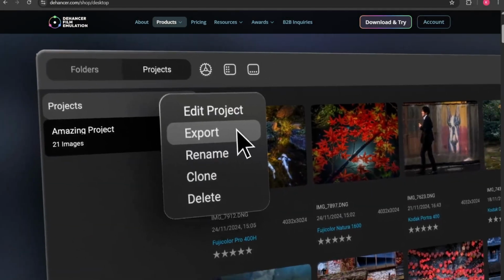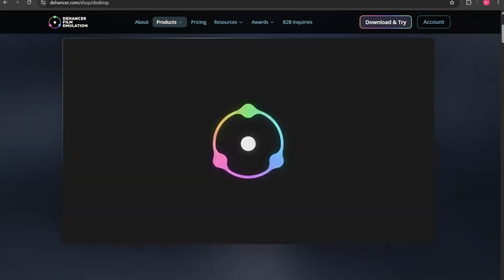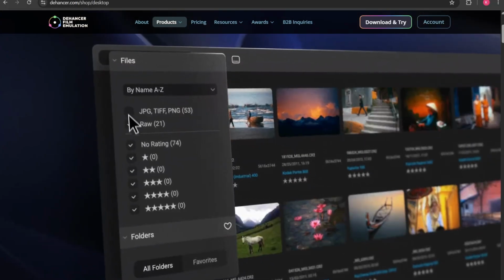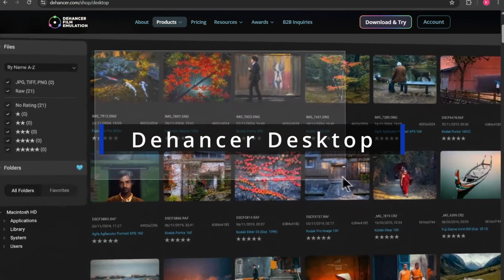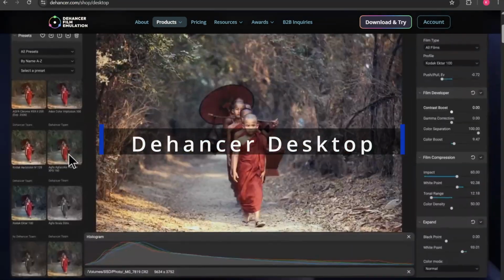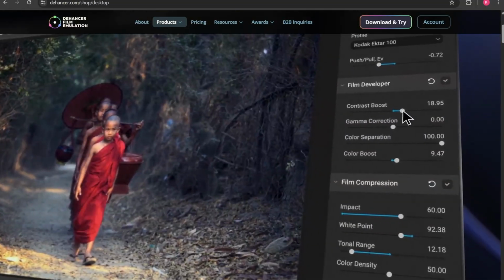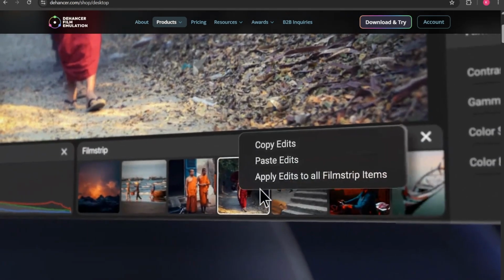For years, Dehancer has been one of my favorite tools for achieving a realistic film look. The only catch, it always relied on third-party software. But that's changed. Dehancer has finally released its first standalone photo editor, the Dehancer Desktop, which means you can now edit your photos from start to finish without relying on any other software.